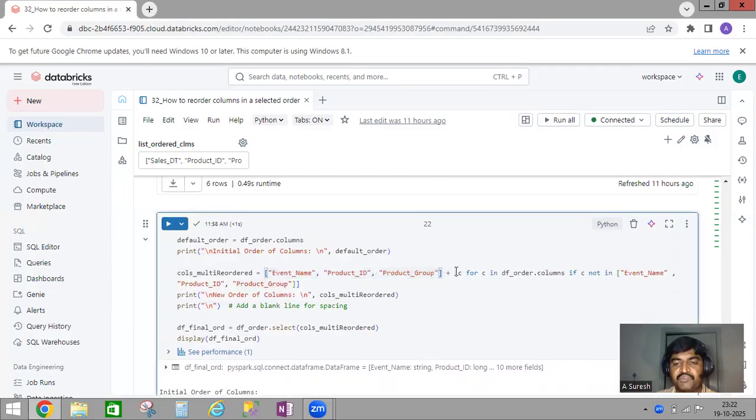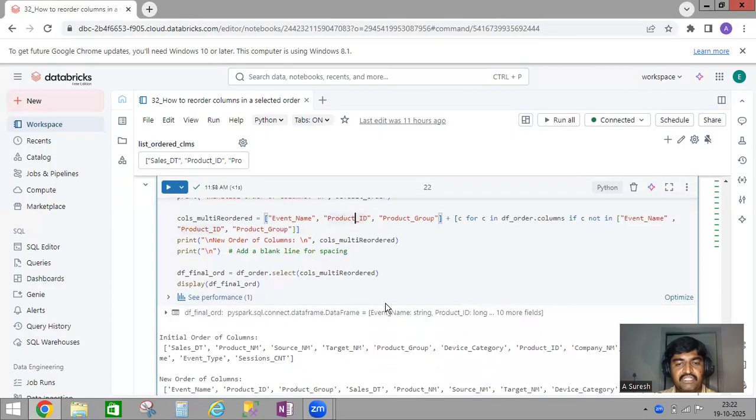And here, for excluding these three columns, what I did is c for c in df_order.columns, and I gave the condition if c not in this list. That means whatever columns I mentioned in this list, since I gave the condition if c is not in, these three columns it will exclude. Then the remaining columns it will print. So these three columns plus the remaining columns, that total we will get here.